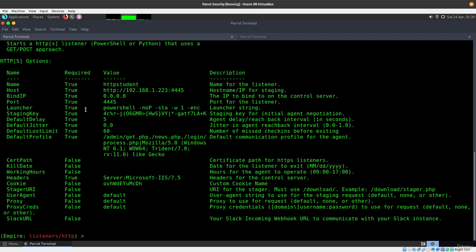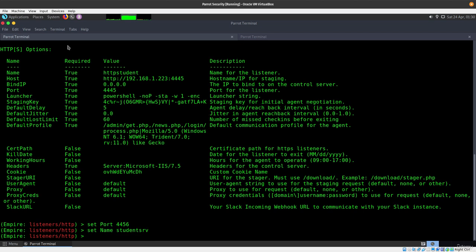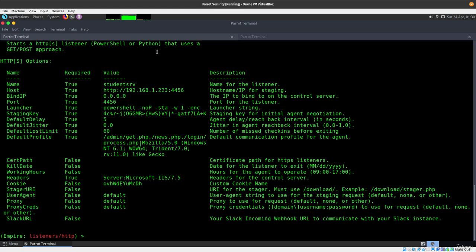basically fill out. The port, I want to change the port, so you want to set the port to 4456. And then the name, I also want to set the name to something else. Let's just set it to student server SRV. There we go, that is done. After that, if you type info again, you are going to see the updated information that we just put in. Name, student SRV, the port is 4456. So we are looking good.